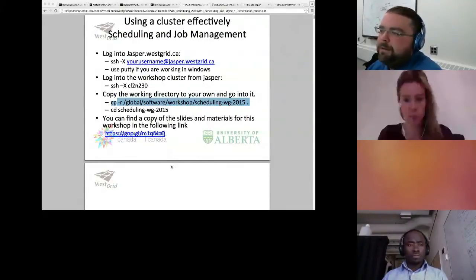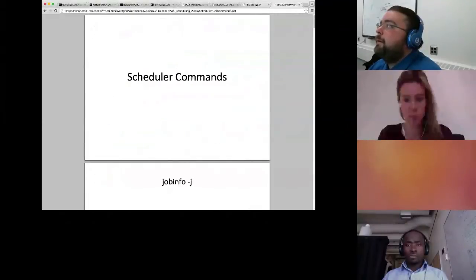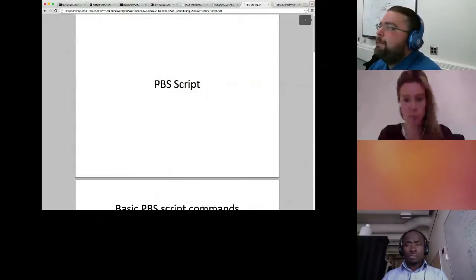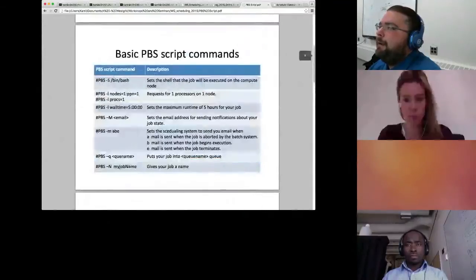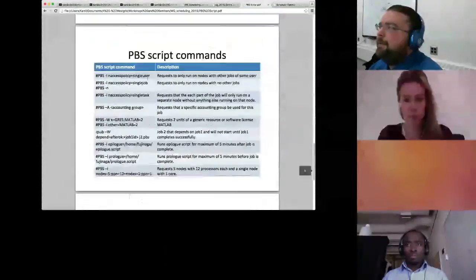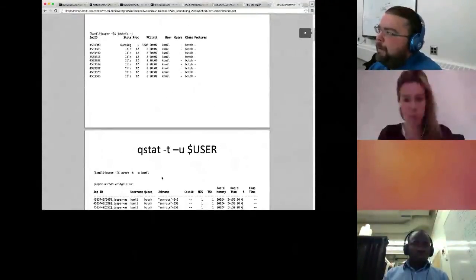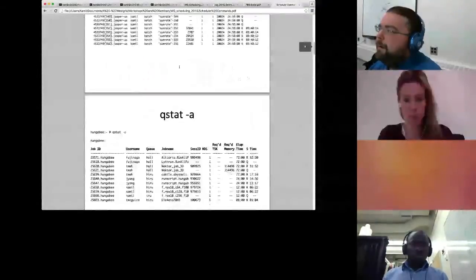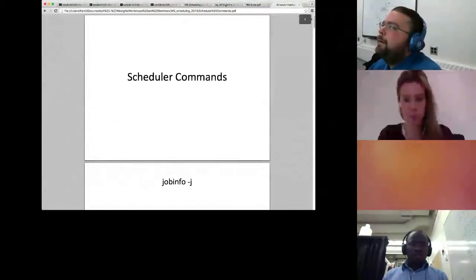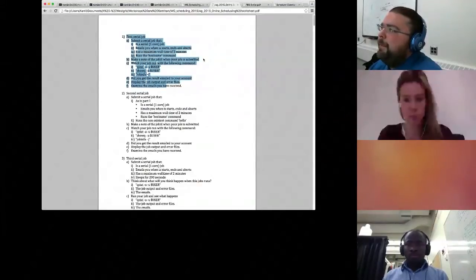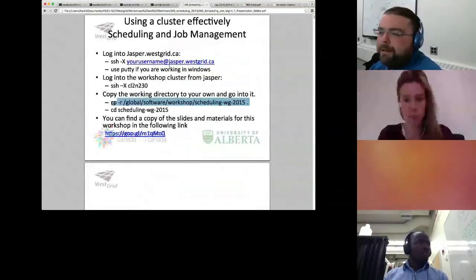So in the packet of documents, you should have gotten the PDF for the exercises. You should also have gotten a few reference points, PBS scripts showing you a reference to all the PBS commands separately, and scheduler commands showing you how to run some commands to see what's going on inside the scheduler. There's also a worksheet that we're going to go through, and the set of slides.